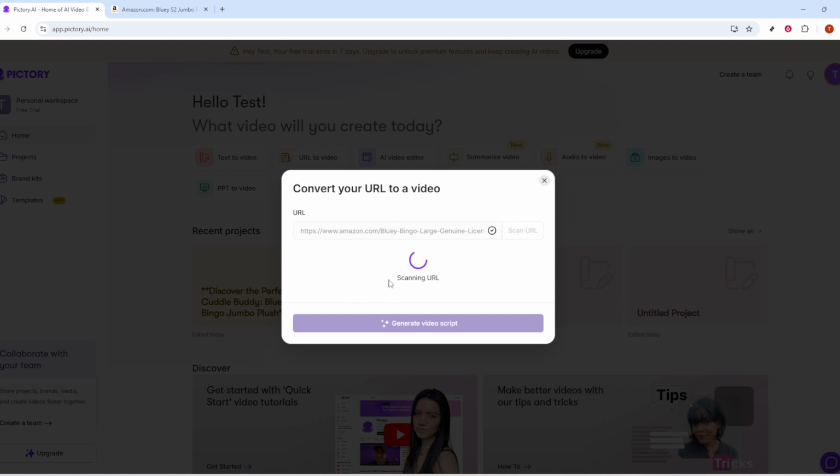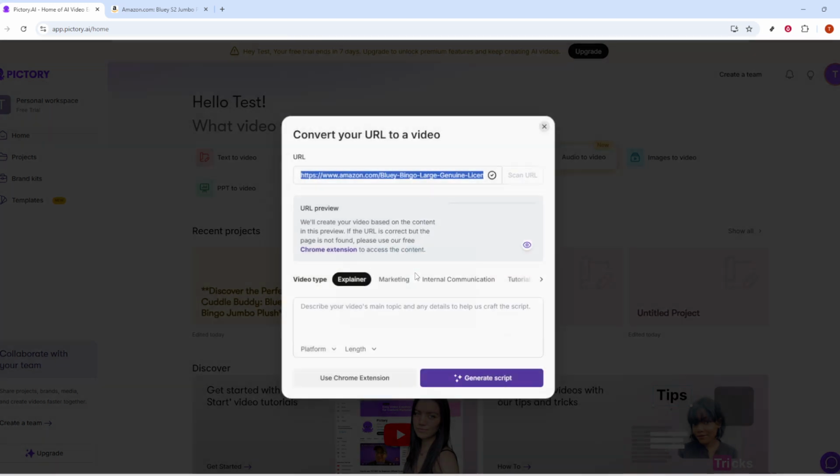Pictory will quickly analyze the page, picking up headlines, descriptions, and other useful details that can be turned into a script and scene outline. Give it a moment to finish scanning. The time this takes can vary depending on the page size and your connection, so a little patience here helps.